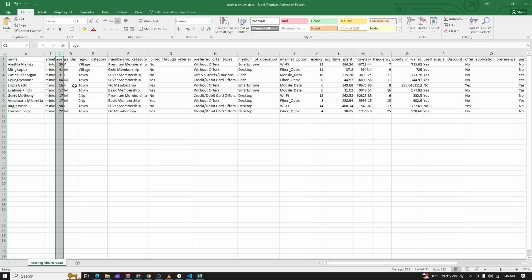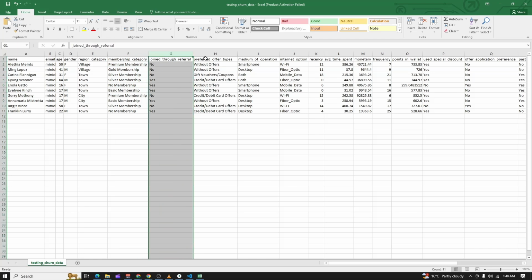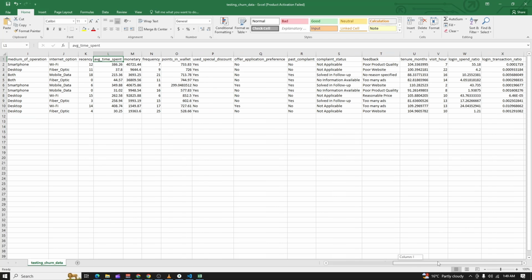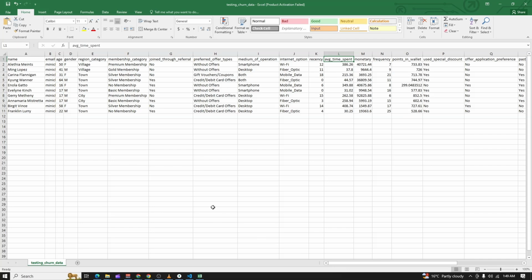Then these are the features: age, gender, region, membership category. You can see premium, gold, silver, basic membership. If they joined through referral, the preferred offer type, medium of operation, smartphone, desktop, internet option, recency, average time spent. So you can see the different features. These are different clients and customers that we are using. Again, this is just testing data that I've tried to maneuver. So let's see if we upload this data, if we can get some predictions on it.